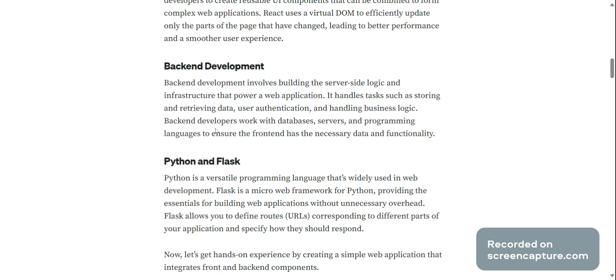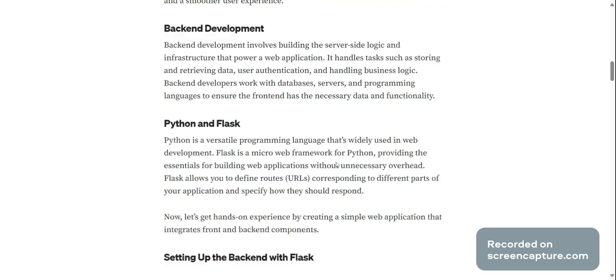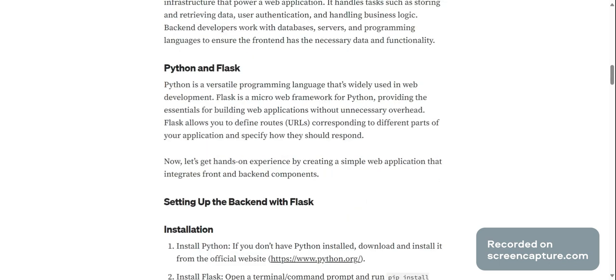Backend developers work with databases, servers, and programming languages to ensure the front end has the necessary data and functionality. Python and Flask. Python is a versatile programming language that's widely used in web development. Flask is a micro web framework for Python, providing the essentials for building web applications without unnecessary overhead.